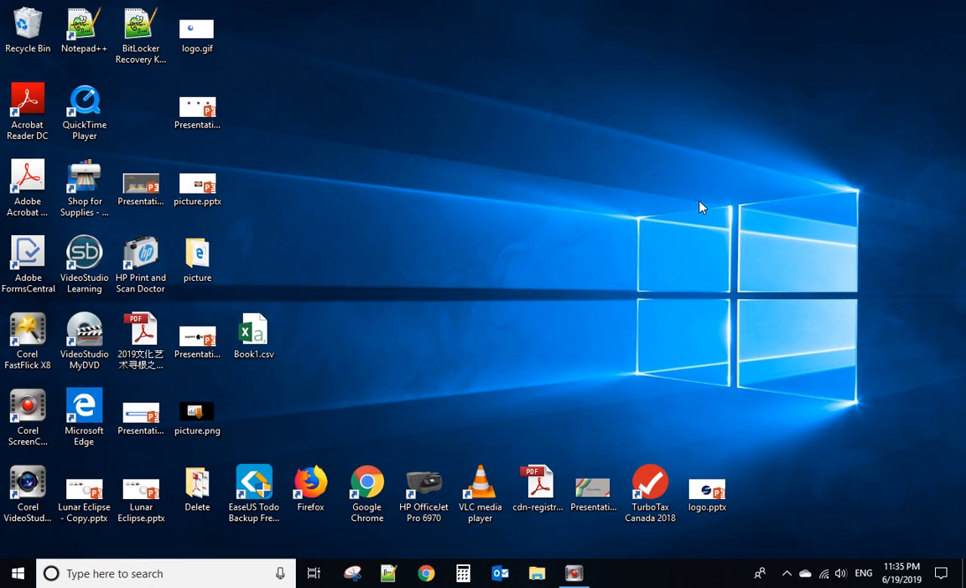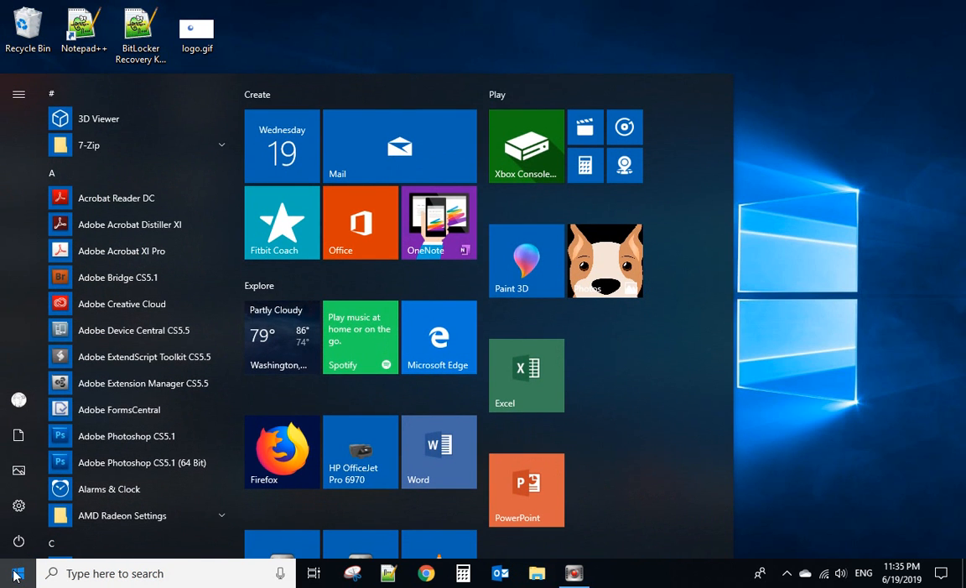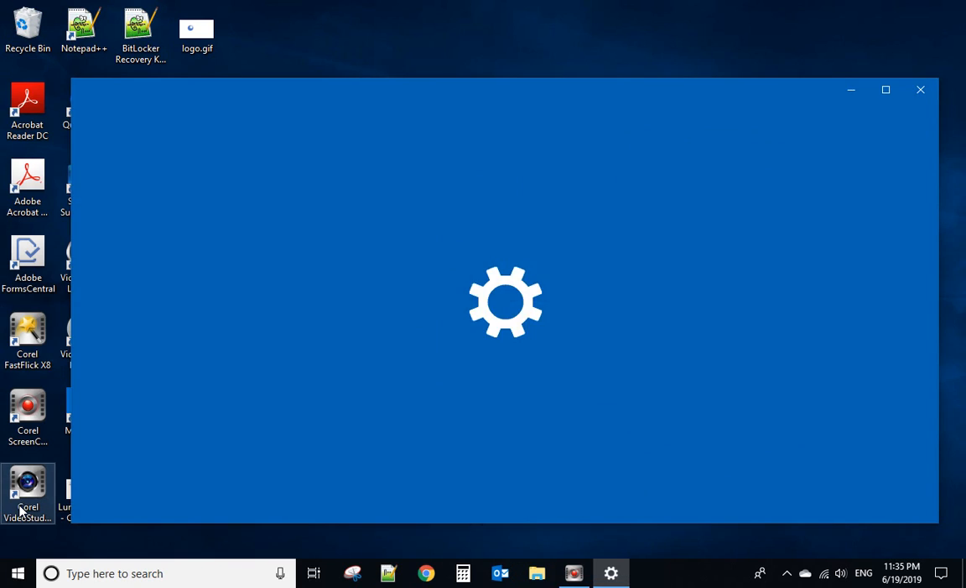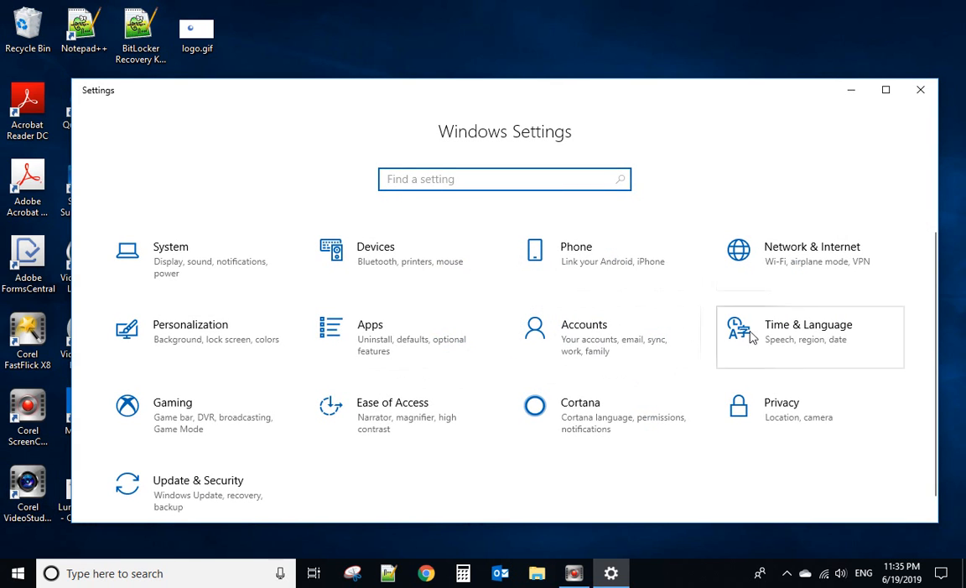In this video, I will show you how to add dates of the week to the taskbar, this part. So, to do that, you just go to Windows Settings, and then you have a Time and Language option. Click that.